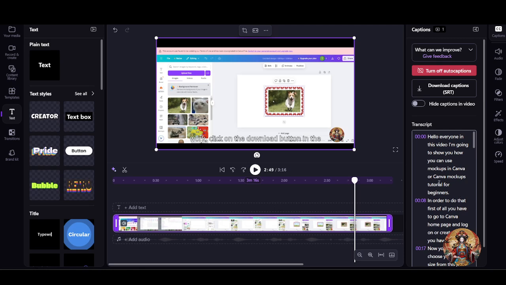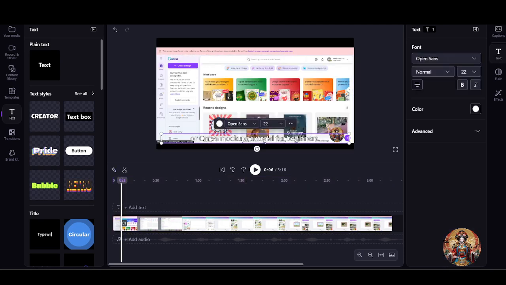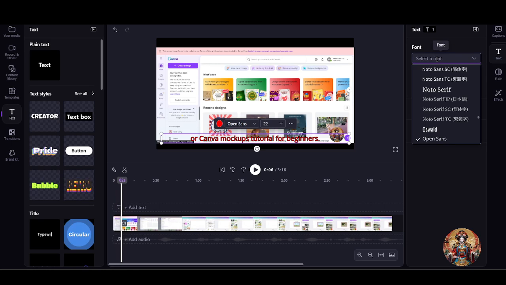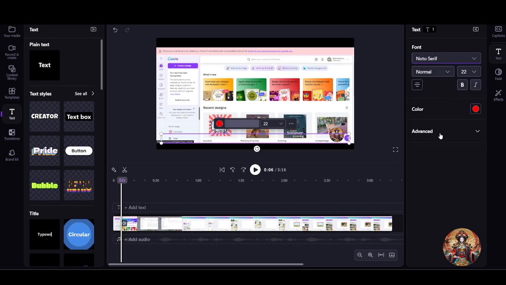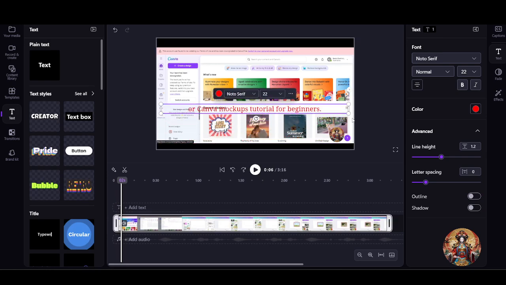Now if you want to change something, for example, I want to change the caption's color, just simply click on the caption. As you can see here, you can change the color from here. Now if you want to change the font of your text, you can do that as well. Now if you go to your advanced and just remove the outline, now it looks good.